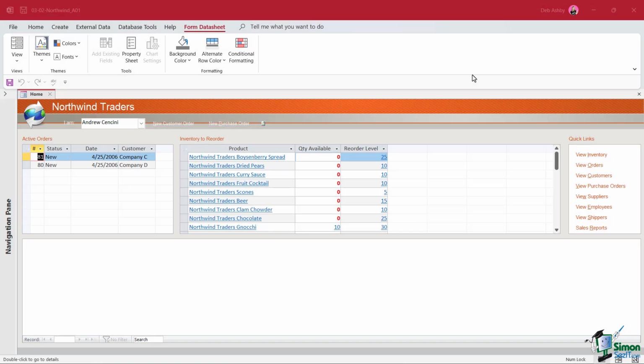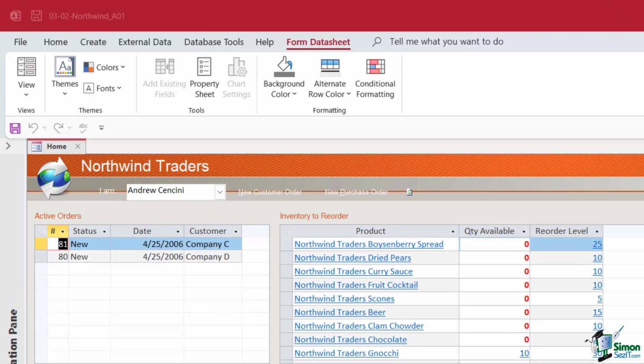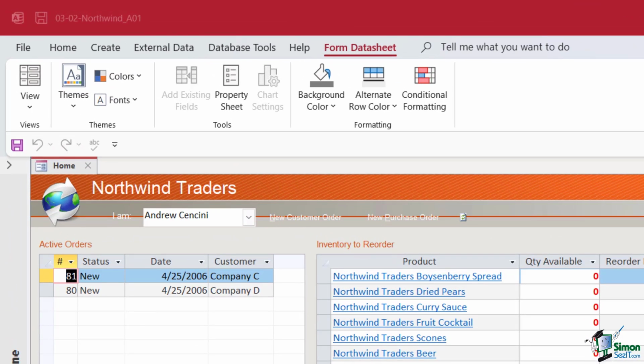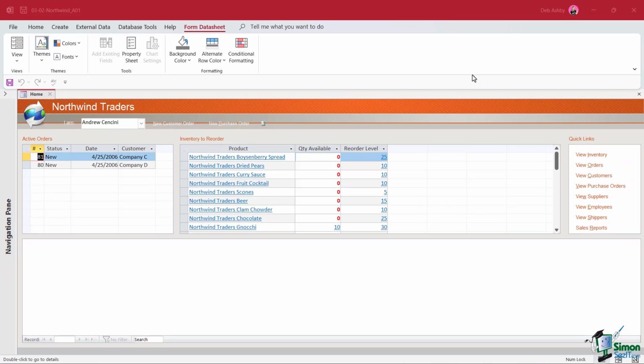In this lesson, we're going to continue talking about Datasheet view. If you recall in the last lesson, we downloaded the Northwind Traders template. Something just to note very quickly: if you take a look up in the title bar, you can see that I have 0302 Northwind_A01. This is my naming convention to make it easier for you to find which files I'm working on from the course files folder. The 0302 relates to the section and the lesson that we're in.